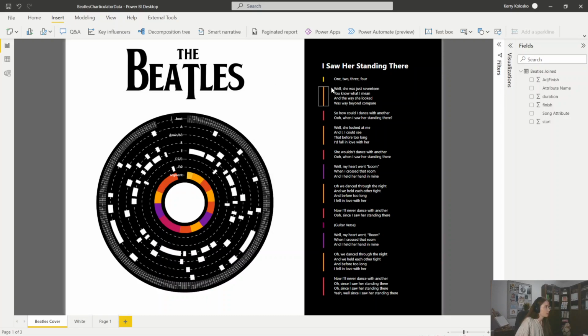So each of the segments are part of the songs, the verses, chorus and so on, and we can see them throughout.